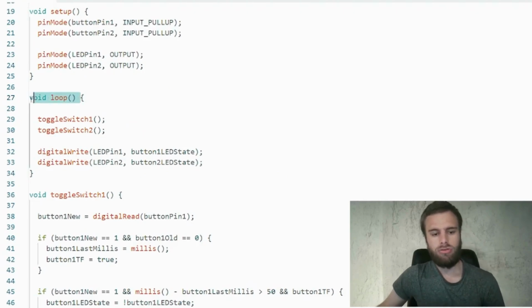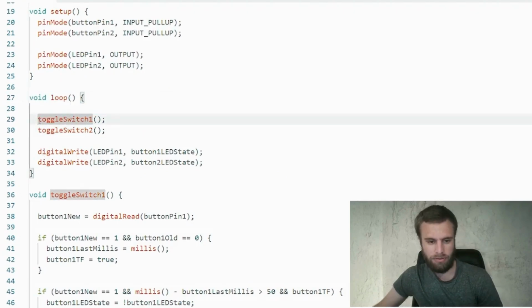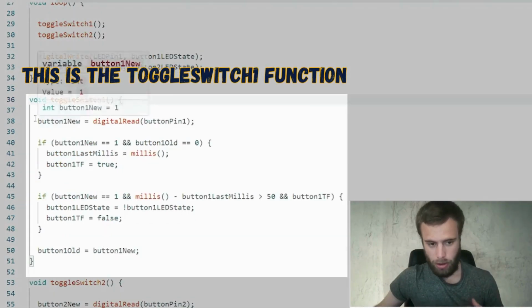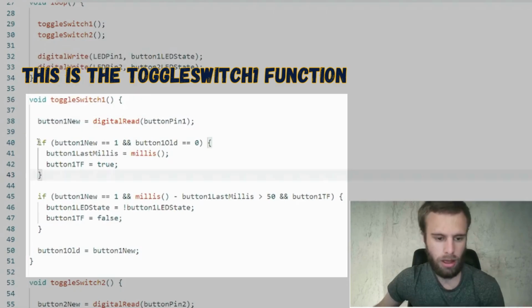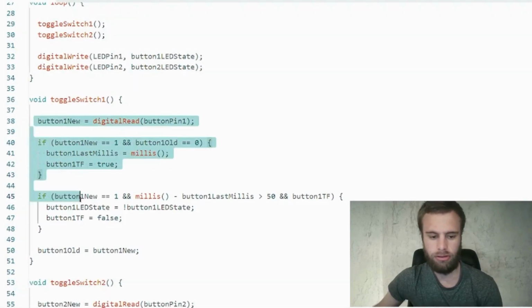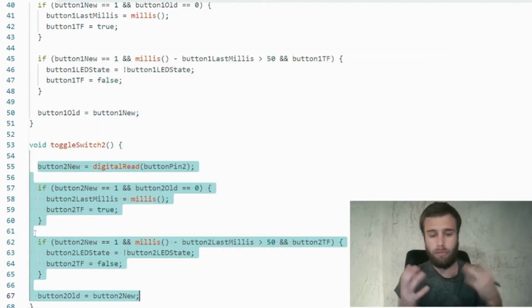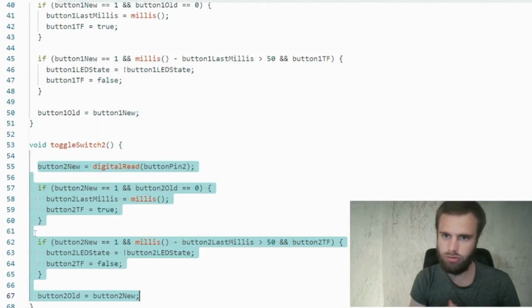And when we go into the void loop, as you can see, we have two functions right here for switch 1 and switch 2. So each function is for one button. Other than that, we go into these functions, which are right here. And in these functions, you can see it's basically the same. This is kind of repetitive because it's doing the exact same thing. So how can we make this code cleaner for both of our buttons? Well, that's what structs help us do.